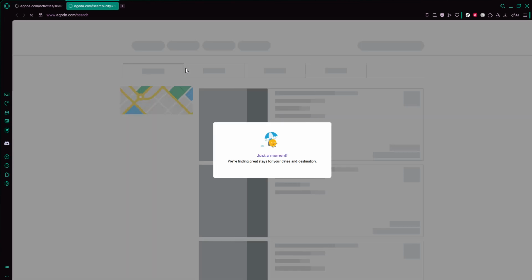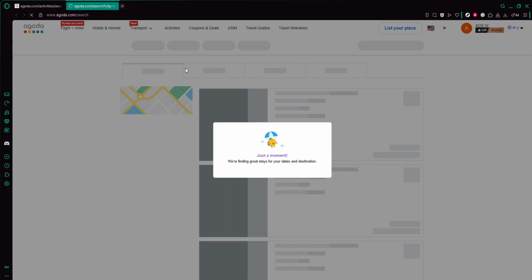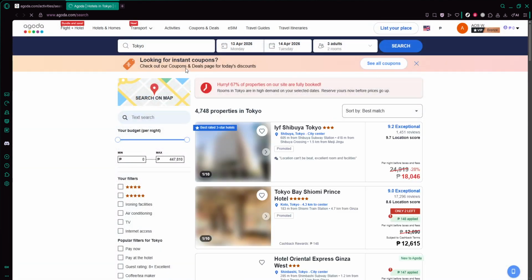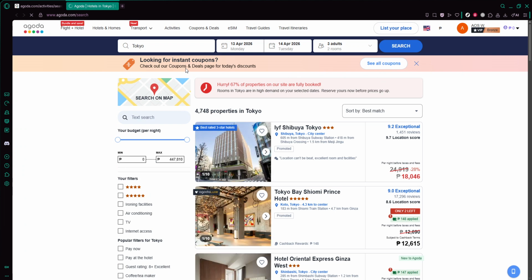Next, choose your check-in and check-out dates and select how many guests and rooms you need. Getting these details right matters because prices can change depending on your dates and how many people are staying. Once that's set, go ahead and tap or click the search button. Agoda will now show you a list of available properties that match your destination and dates.